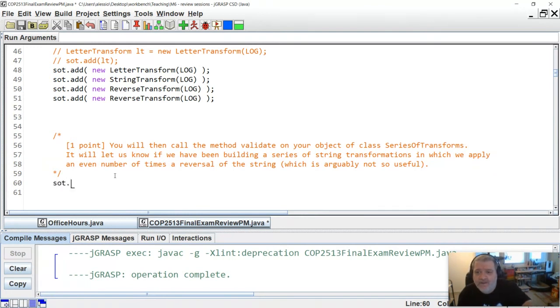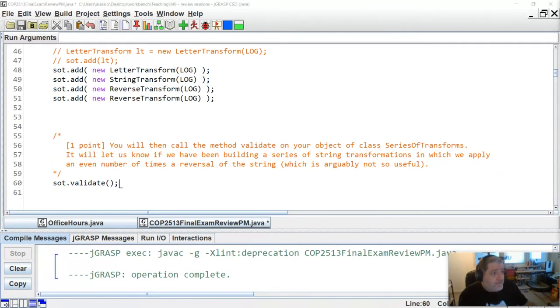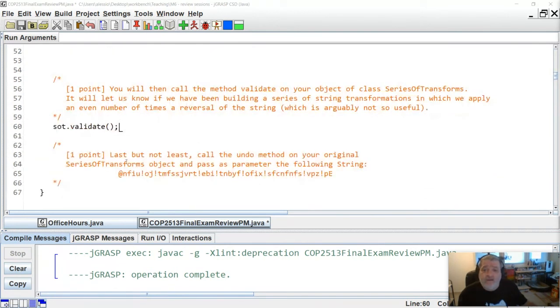So how do I do this? SOT.validate. That's it. And if there's an even number of reversals, it's going to display a warning message on the screen. If not, then it's not going to display anything on the screen, and we are good. Okay? So that one was easy.